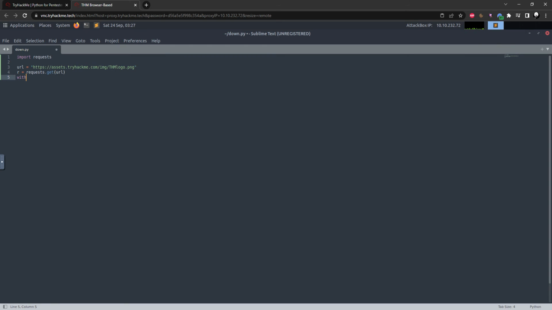and we're gonna use the with context manager to open. Let's open THM logo.png and in write binary mode, because the binary mode can be used to handle every non-text data, meaning images and executables.